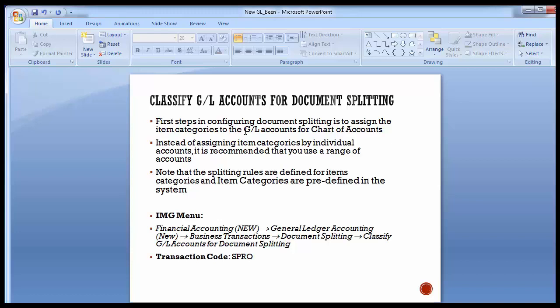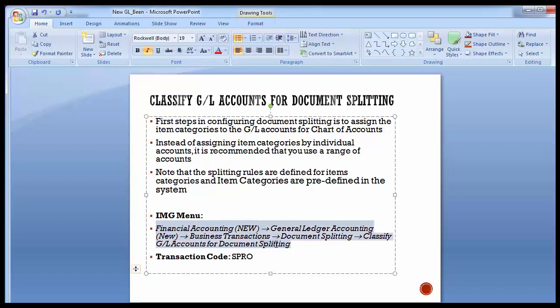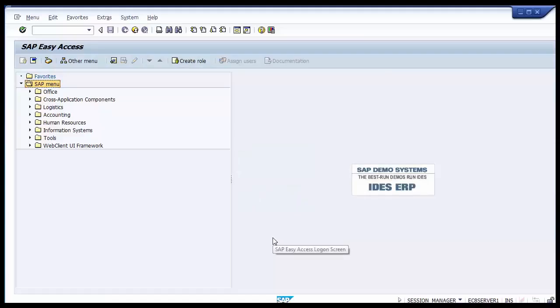So let's move on to the SAP screen and see how we can classify the different GL accounts for document splitting. So the path is already there on the screen to you. You need to go to the SPRO transaction code, then you need to go to the IMG screen, and then financial accounting new, to general ledger accounting new, then to business transactions, document splitting, then classify GL accounts for document splitting. So let's see how we can move on to this part.